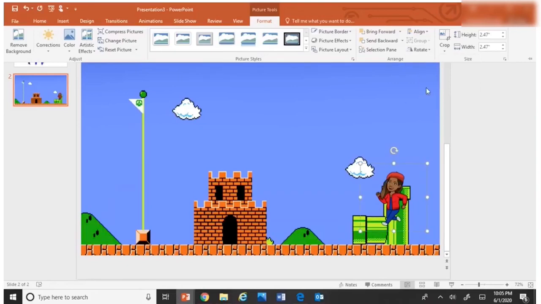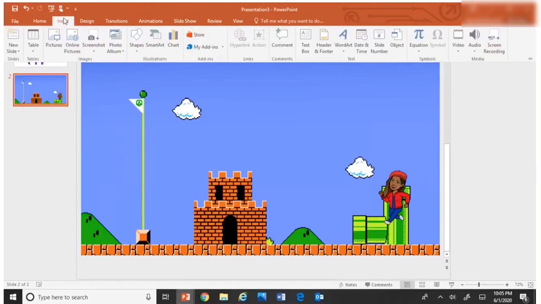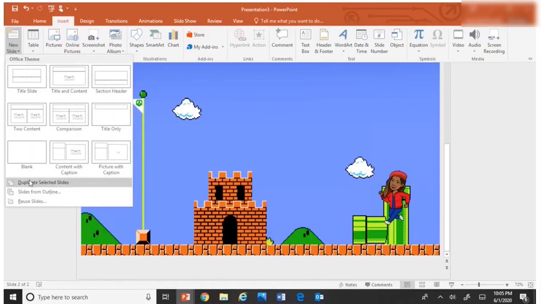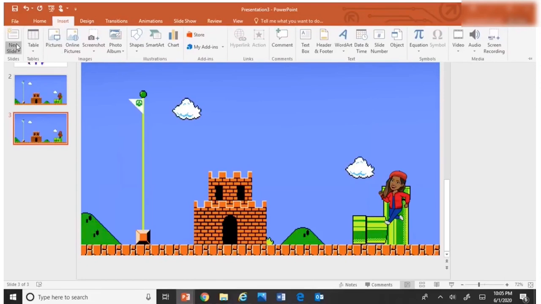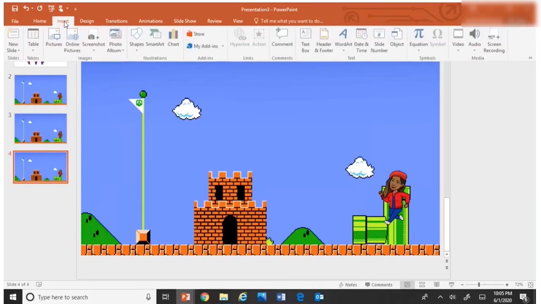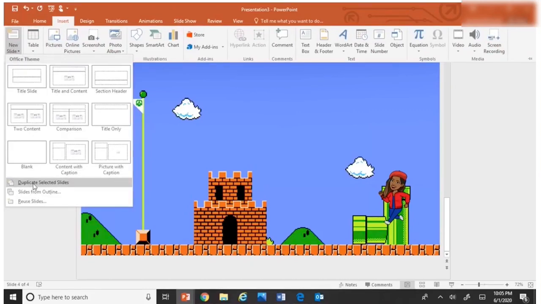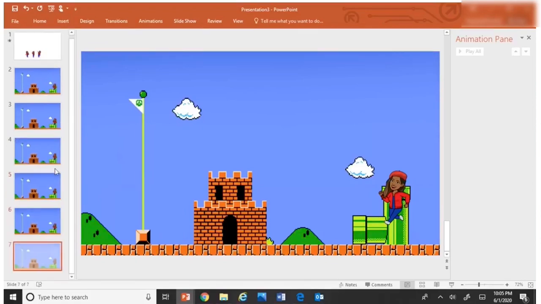From here, I'm going to copy this slide. I'll go to Insert, New Slide, and down to Duplicate Slide. This will copy the slide with the same position over and over, and I'm going to do this a couple of times. This allows me to just edit the Bitmoji as I go.